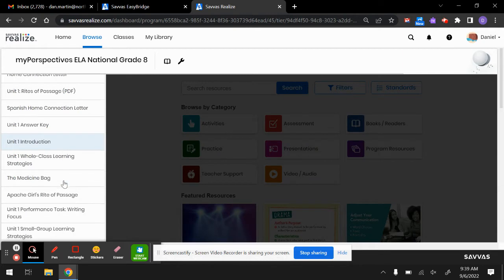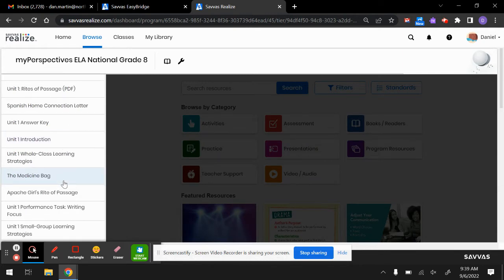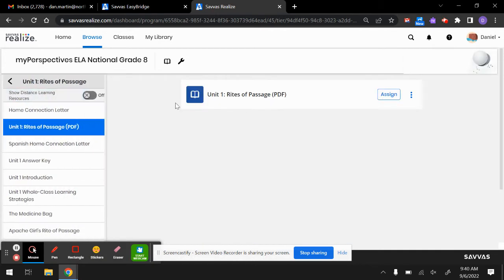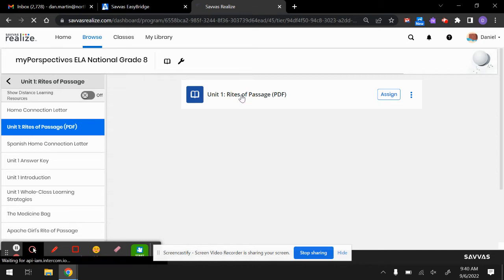And here's the cool thing that I don't know if it ever existed before. If it did, I didn't know about it. Instead of clicking on Unit 1, the medicine bag stuff down here, at the very top, you'll see one that says Unit 1 Rites of Passage and then PDF. And PDF is basically a picture version of our actual workbook.